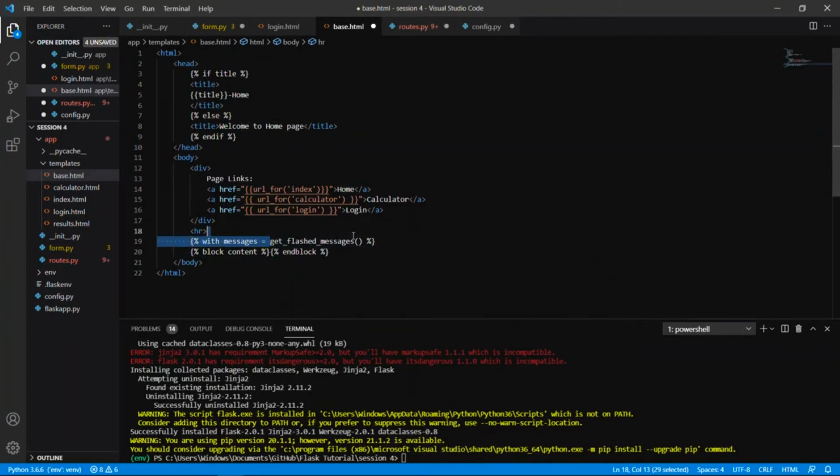Get Flask messages will return all the error messages that we are going to save in a variable called messages. If this messages variable has some value, display that value one by one.